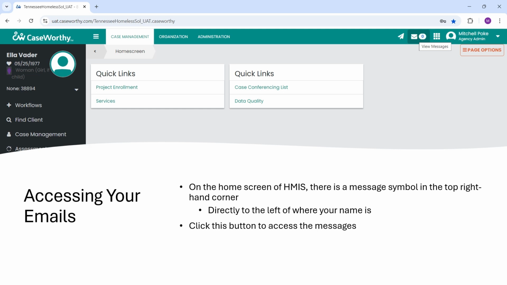View them, see what you got, or send some emails. On the home screen of HMIS, there's a message symbol in the top right hand corner. If you look at your screen, I hovered over the message symbol, where it says view messages, and this is directly to the left of where your name is in HMIS. Then simply click this button to access the messages.